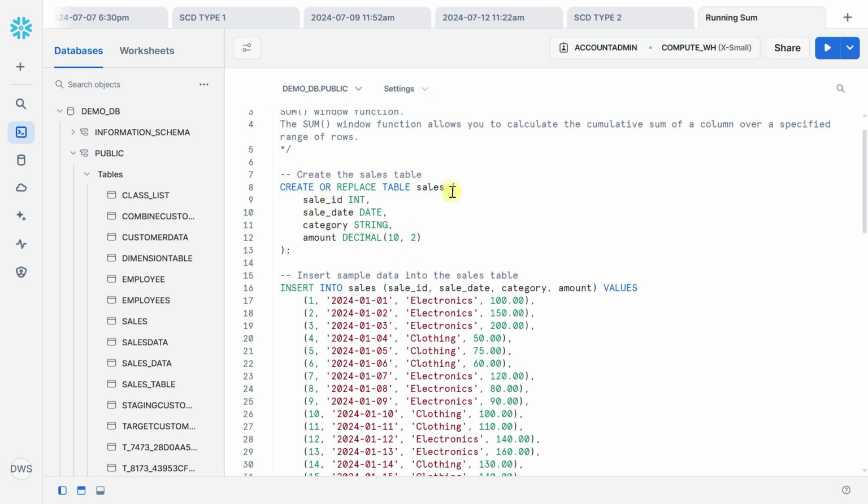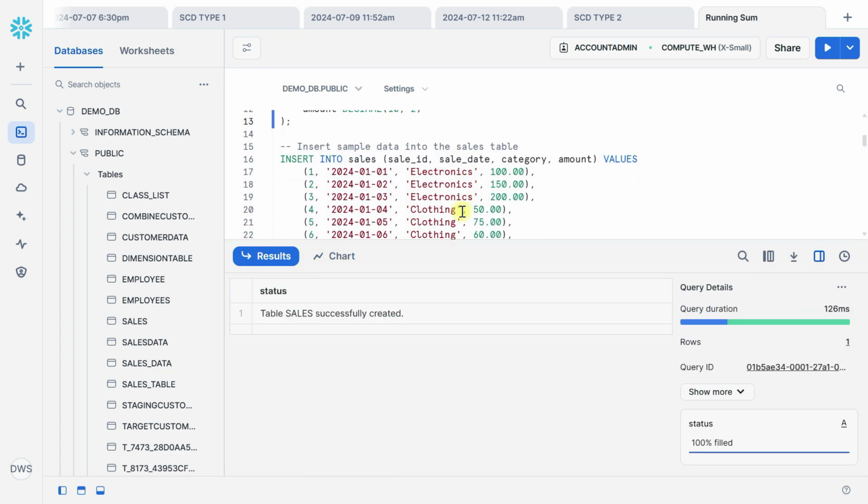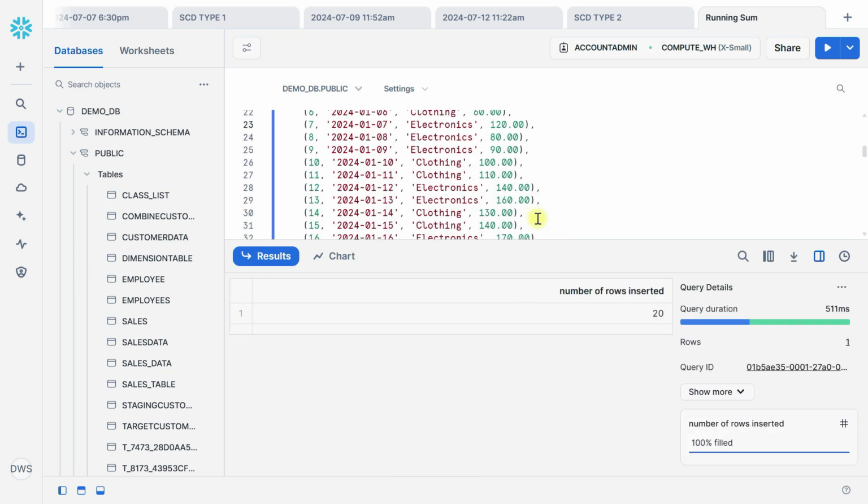Here I am creating a sales table for demonstration with sales ID, sales date, category and amount with these data types: integer, sales date, category string and amount in decimal. Control enter to execute. Here the sales table is created. Let's insert sample data into the sales table. Here 20 records are inserted into the sales table.